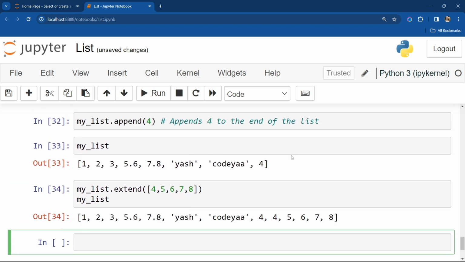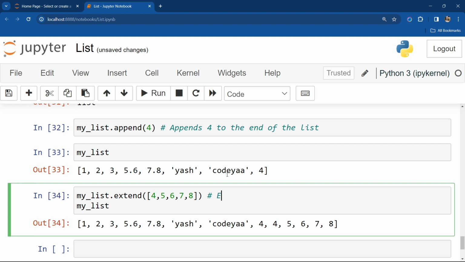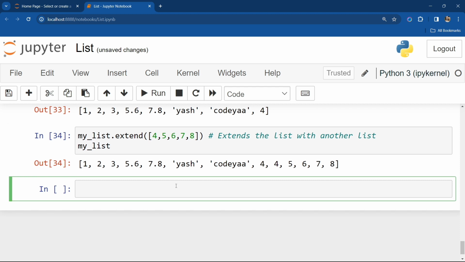Already we have appended a 4 here, that 4 is there. And extend will extend this list at the end. So let me write its explanation for you. Extend extends the list with another list. Okay, simple thing. Go and try with some more examples. Do the practice of extend as well. Very easy thing.